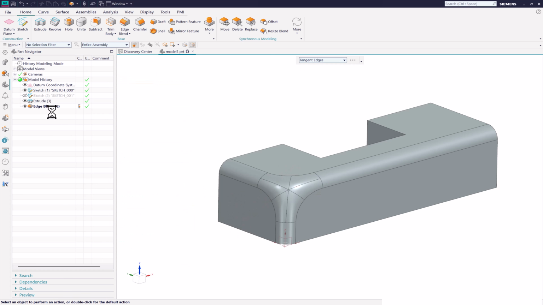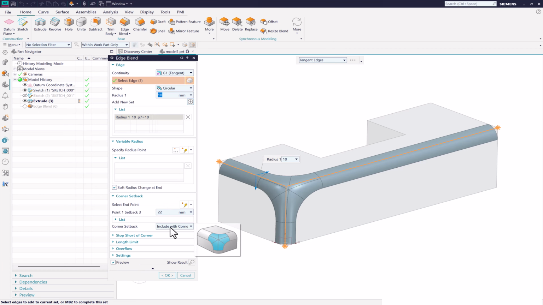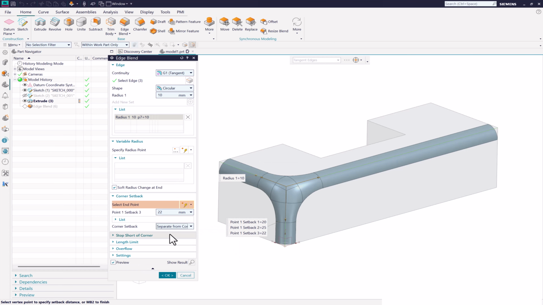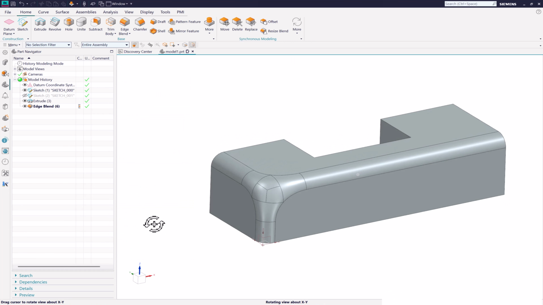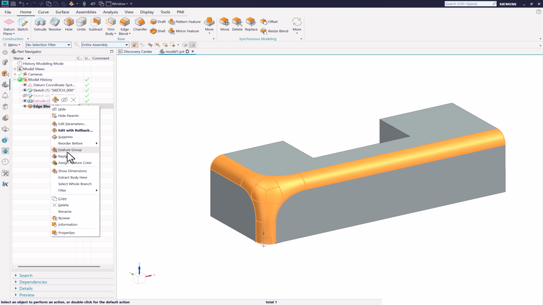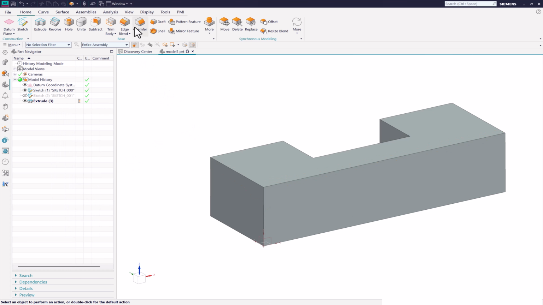You can modify it by double clicking. If you want more changes, you can have more here, separate from the corners. Like this you can do it. Or you can keep it included with the corners. So whichever one you like, you just apply it. Okay? Like this way we can modify the corner. Let's see more options. Let's delete this. Let's see the next option.